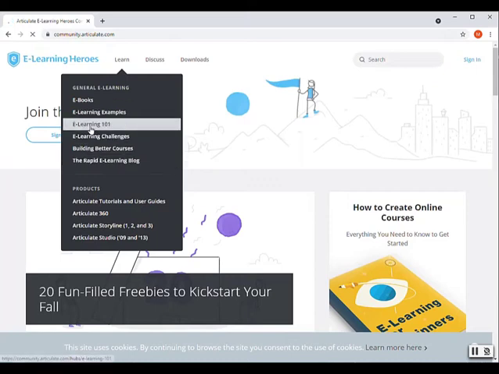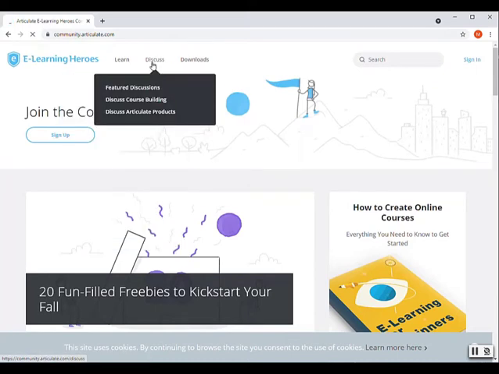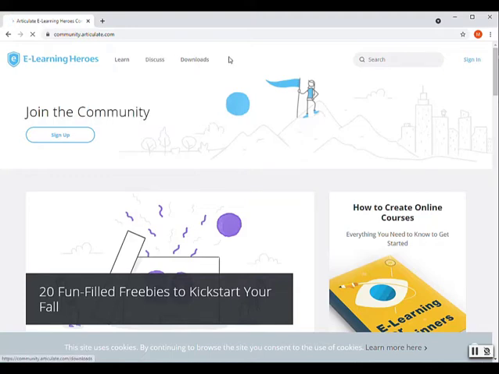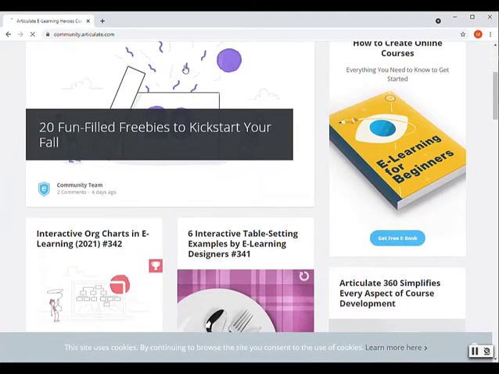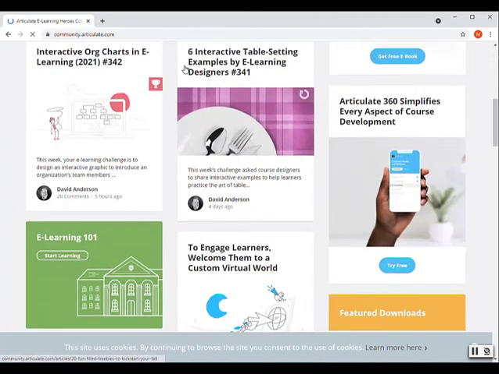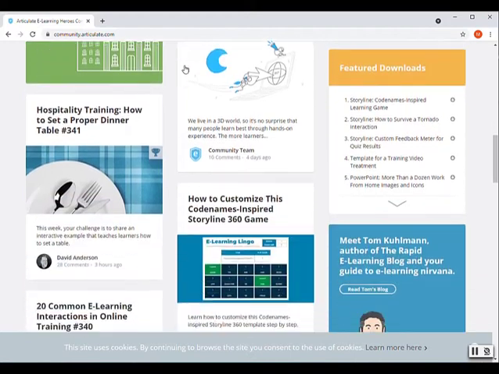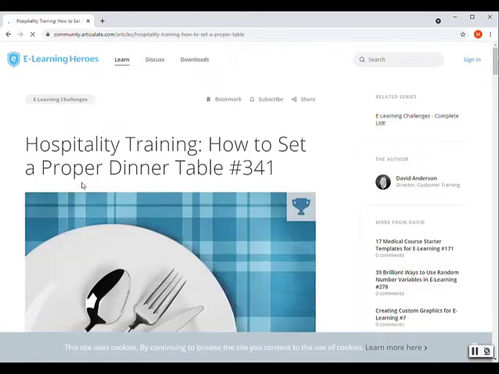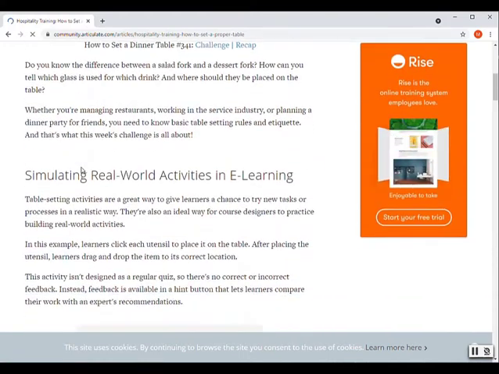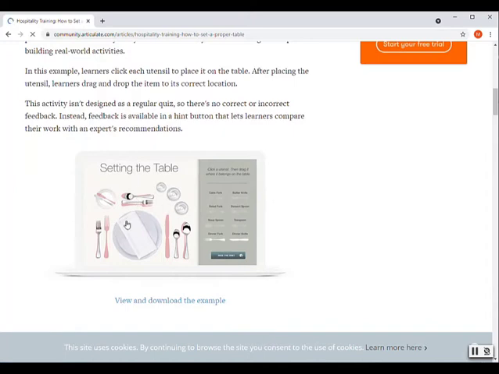So again, just search around on it. You've got different books, examples, different things in here when they're talking about Articulate. If you want to, sign up. You can start doing some discussion board posts with other people. Downloads will allow you to get some of the materials, some of those templates and things. But if you just scroll down, it's a big blogging type thing, like, hey, here's a cool one, hospitality training. Come in here, it'll talk to you a little bit about what they're trying to do. This was a challenge that they were trying to do. This is what it looks like.